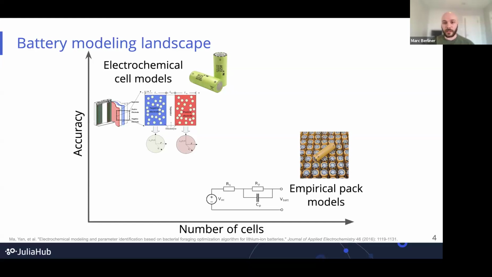With JuliaSim Batteries, we want to merge these two extremes. We want to take detailed electrochemical cell models and bring them to the pack level. So you can get all the insight that we have from these electrochemical models at the level of thousands and thousands of cells in a real system or a real application.